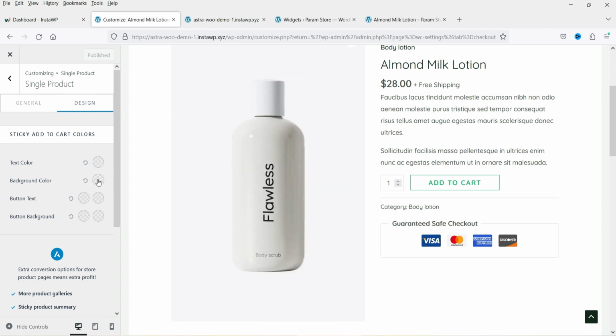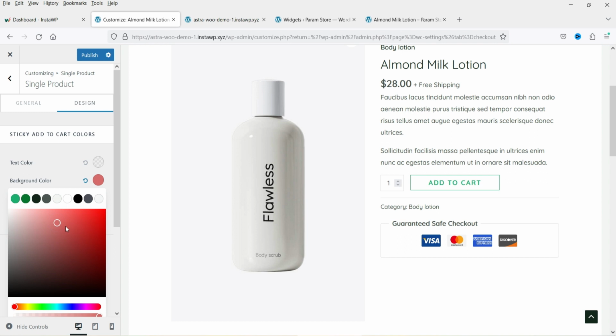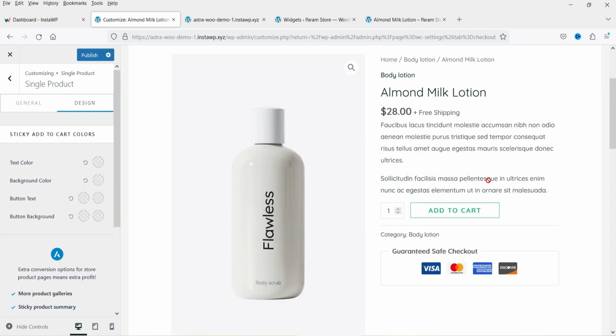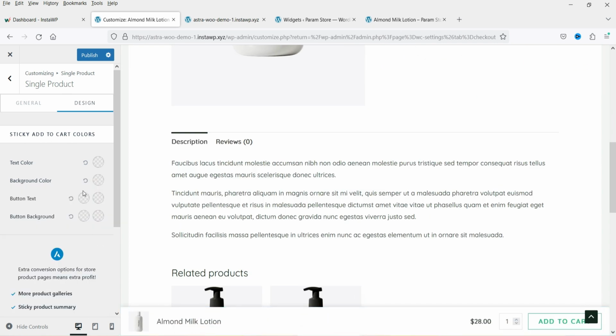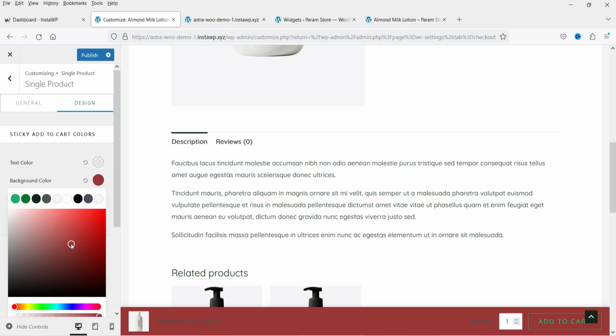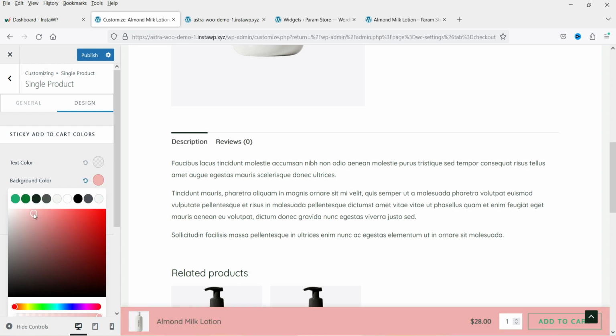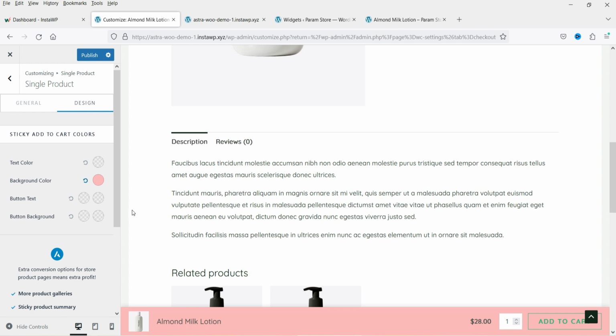Let's say I want to change the background color. I can select the background color. This is for the sticky add to cart. This is the sticky add to cart. If I want to change the background color, I can change it just like this. You can change the text color, button text. So it shows the customization option only for the sticky add to cart.